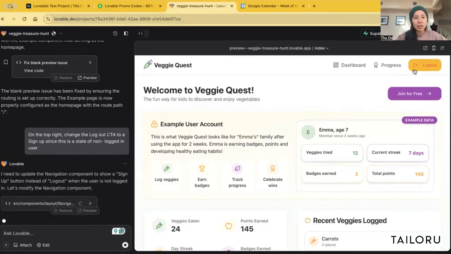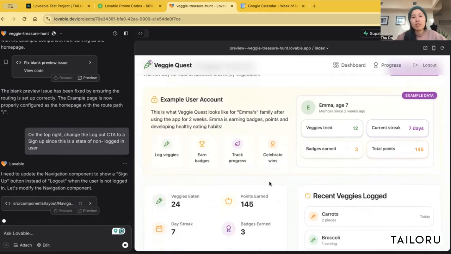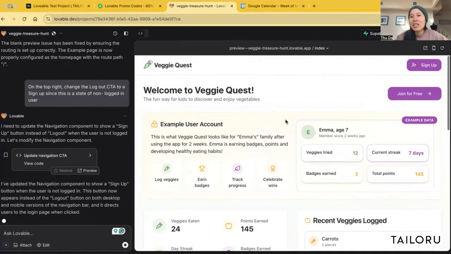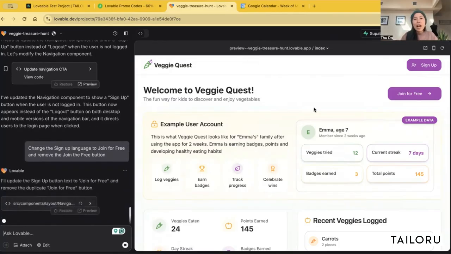And then once Lovable has changed this navigation, I then want to have a tweak on, instead of all these icons, use imageries and engaging visuals, maybe characters to get kids excited, right? So you can see here, Lovable has changed this to sign up and join for free. Actually, I'm going to say change the sign up language to join for free and remove the join for free button.